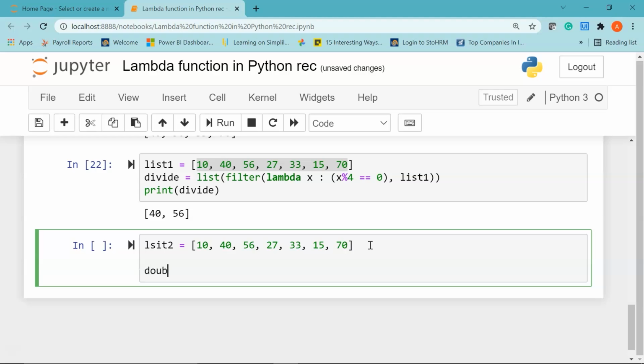Okay, now let's say I want to find the value of a number multiplied by 2. So let's say the variable name is double the num, or double the number. I'm going to use the list function followed by the map function this time, and then we'll have our lambda function. I'll pass in my argument as x colon followed by the expression, so x multiplied by 2. I'll give a comma and then we'll have the list, that is list2. There's a spelling mistake here. This should be list2.